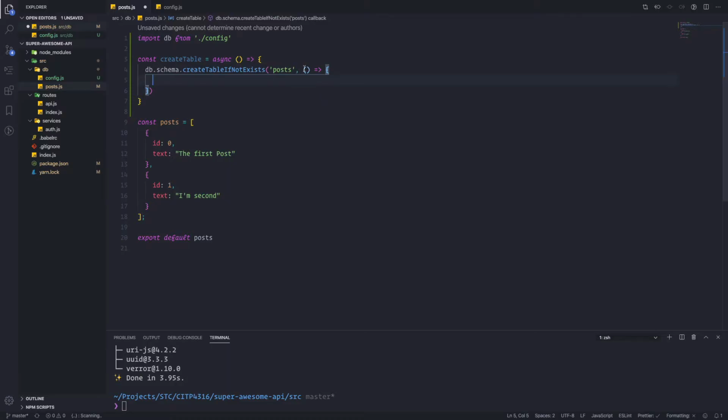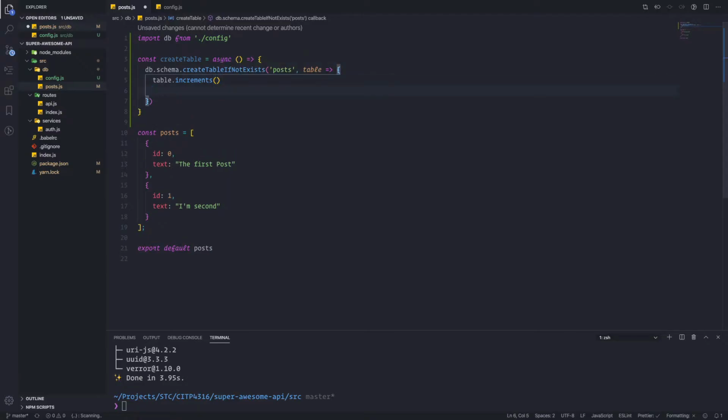And with that function, we say, actually, this is not empty. We're going to say table, and we will say table.increments. That means we have an ID, and that ID is going to be incremented by default. And then we can create a table.string, and specify the name of the column. In this case called text. That is how we have it, an ID and a text.